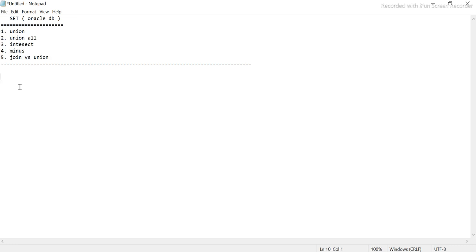Let's try to understand the first one, union. As the name suggests, union means what, guys? Union is basically uniting, right? What is uniting? In this case, uniting the sets of data, the sets of results basically. So if we want to unite the sets of results into a single output, that is called union. I will tell you what it means, the explanation, right?